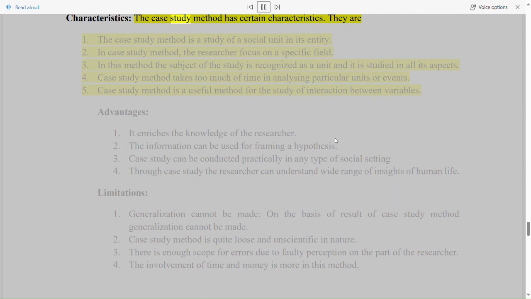Characteristics. The case study method has certain characteristics. They are: 1. The case study method is a study of a social unit in its entirety. 2. In case study method, the researcher focuses on a specific field. 3. In this method, the subject of the study is recognized as a unit and it is studied in all its aspects. 4. Case study method takes too much time in analyzing particular units or events. 5. Case study method is a useful method for the study of interaction between variables.